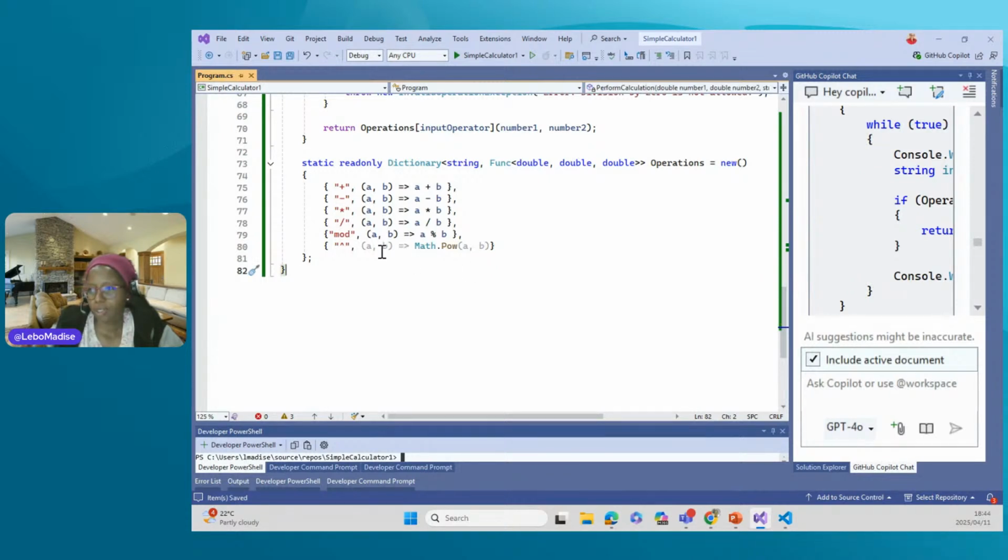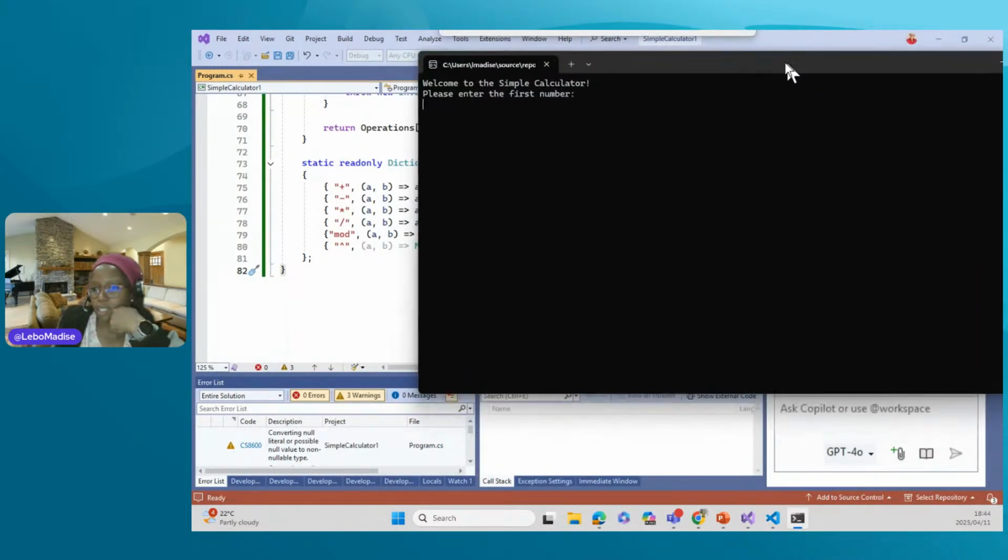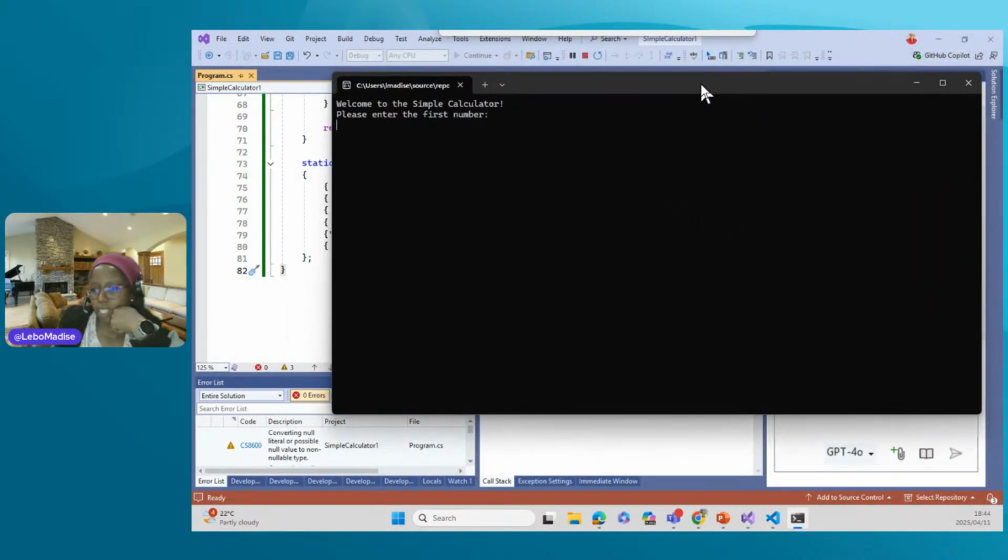Okay, so that should work. But why is this grayed out? Okay, let's build it again and see. So it built with no errors, but there's a couple of warnings, but let's test it out anyway.